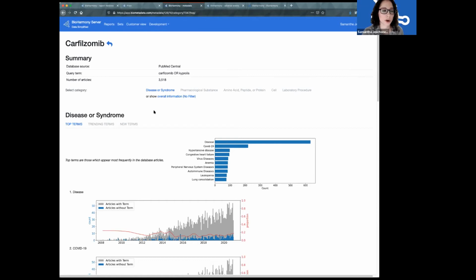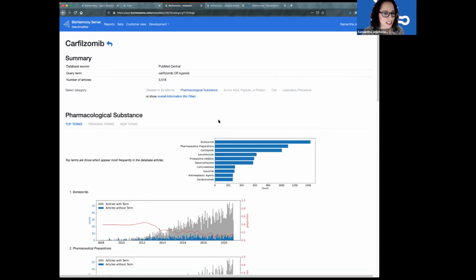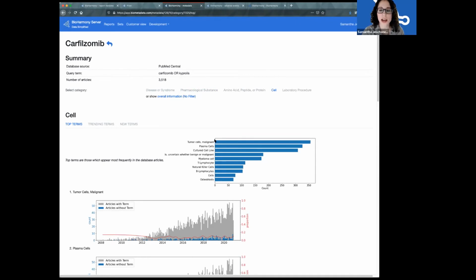So we have categories around disease or syndrome, pharmacological substance, biological properties or entities from amino acids, proteins to cells, and even laboratory procedures. And for all of these, we give both a prevalence of that term and the prevalence over time. So you can see as time continues and more research happens, how popular is a certain term.